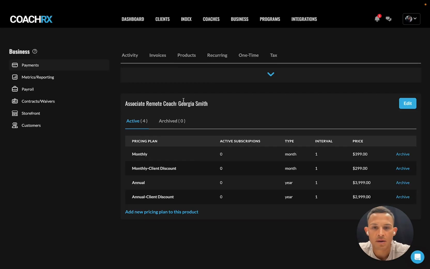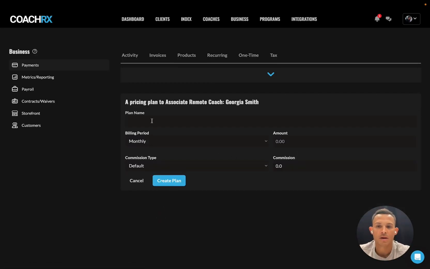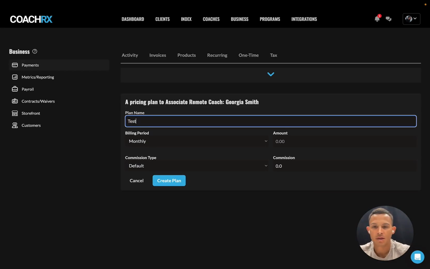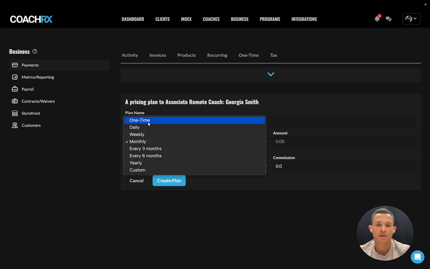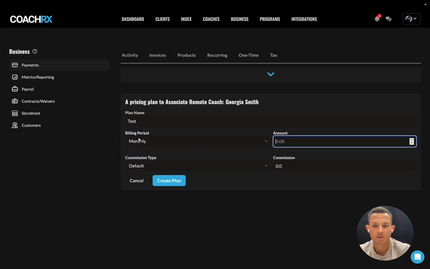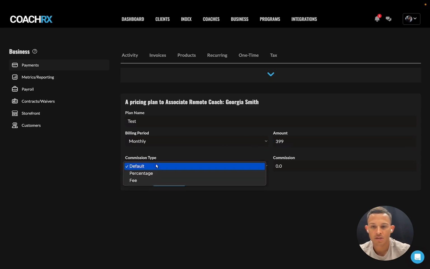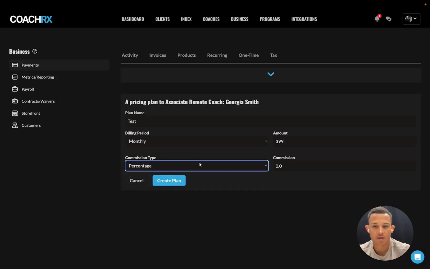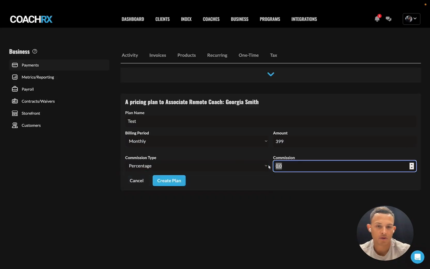So once you create that product, you're going to click add new pricing plan to this product. Okay, so here you would just name the plan. So test, billing period. It could be a one-time payment. You can charge someone daily, weekly, monthly, every 3 months, every 6 months, yearly, or you can just create a custom pricing plan as well. Next, you're going to go amount. So let's go monthly. I'm going to go $3.99 per month. Commission type, I want that to be a percentage commission. This is if I'm calculating payroll, and I'm going to go 48% on that.